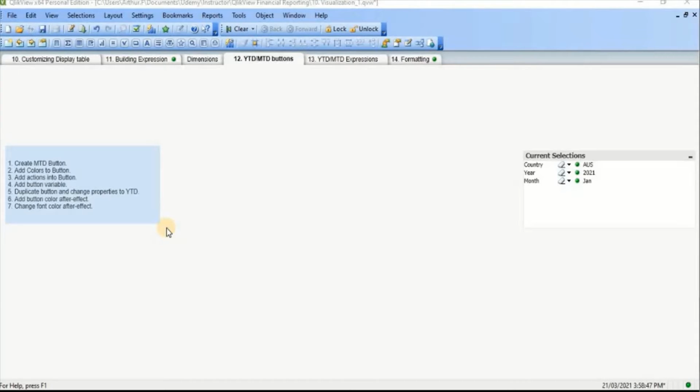So in most of the scenarios, we would need to have month to date and year to date buttons for users to toggle along, so that when they click on month to date, they will be looking at the actual month data. And if they click on year to date, they will be looking at the cumulative month data. Alright, so let's get started.